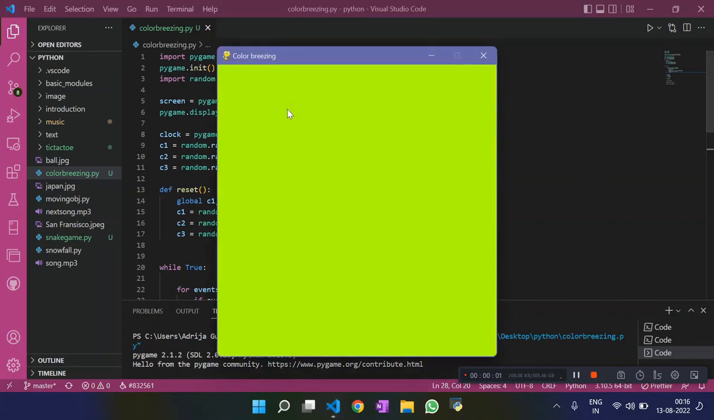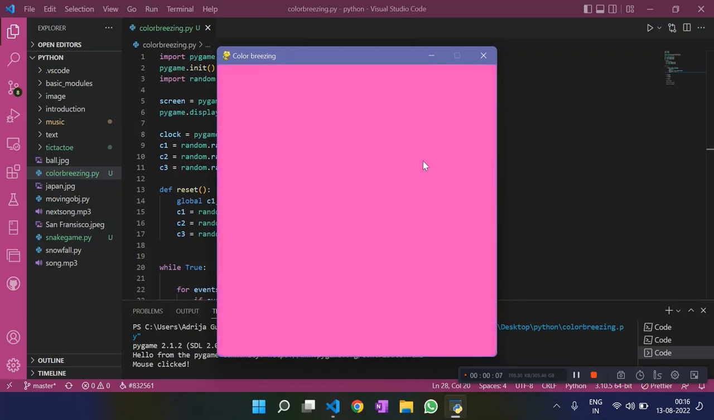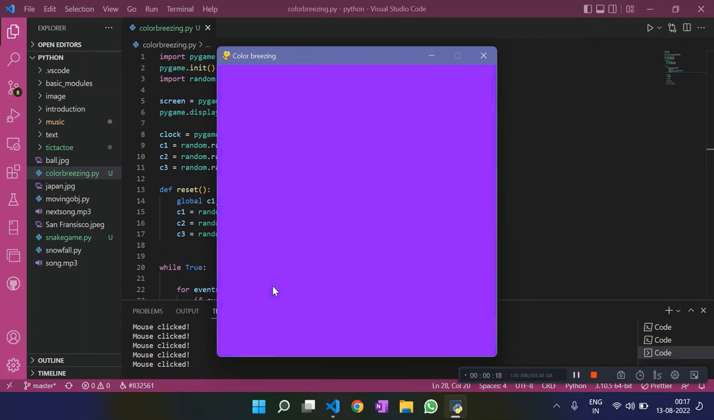Now if I run this, I see the color breeze. And if I now click on the mouse, I get this message printed, mouse clicked, and the color breeze. It's a new color altogether. I can see a new color on the screen whenever I click on the mouse. So the reset function is working quite fine.